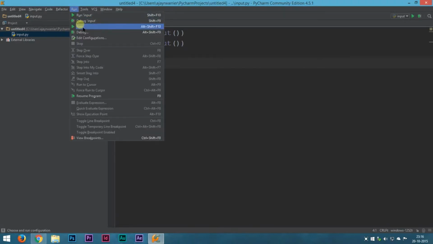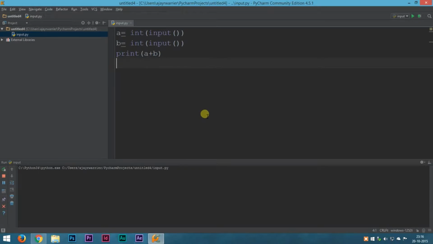Okay, let's run it and see if the code is working. Okay, now we can enter in a number. Let it be 3 and the second number be 5, and we got 8, which is our required output. Okay, this is all great. The program is working perfectly.